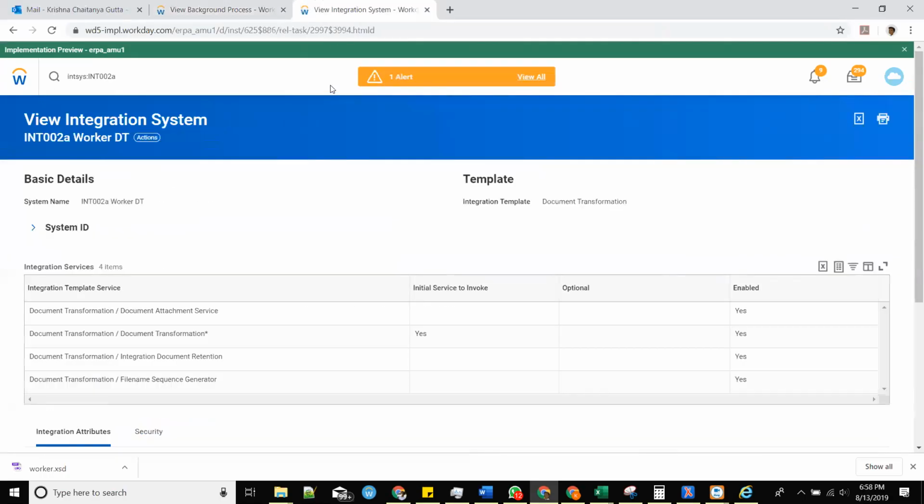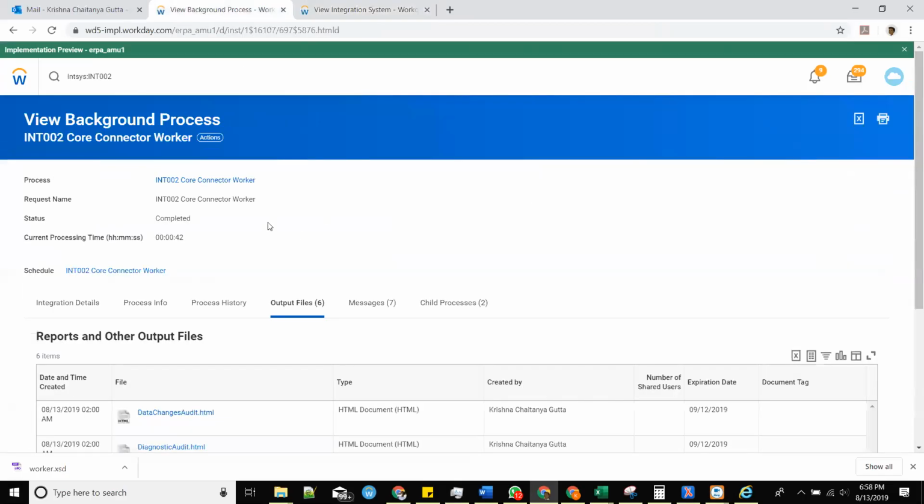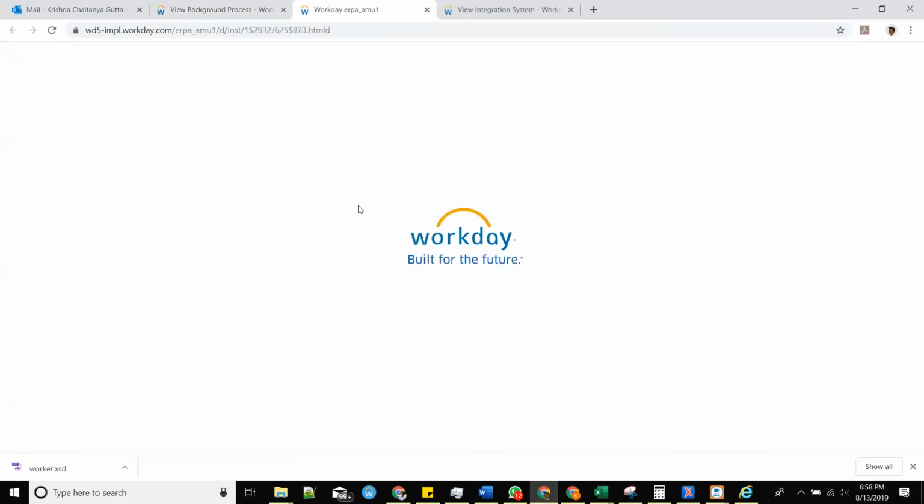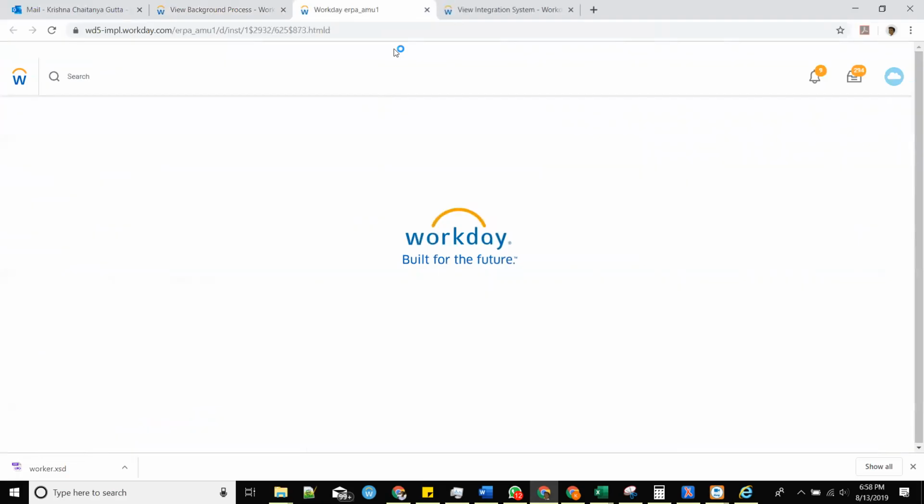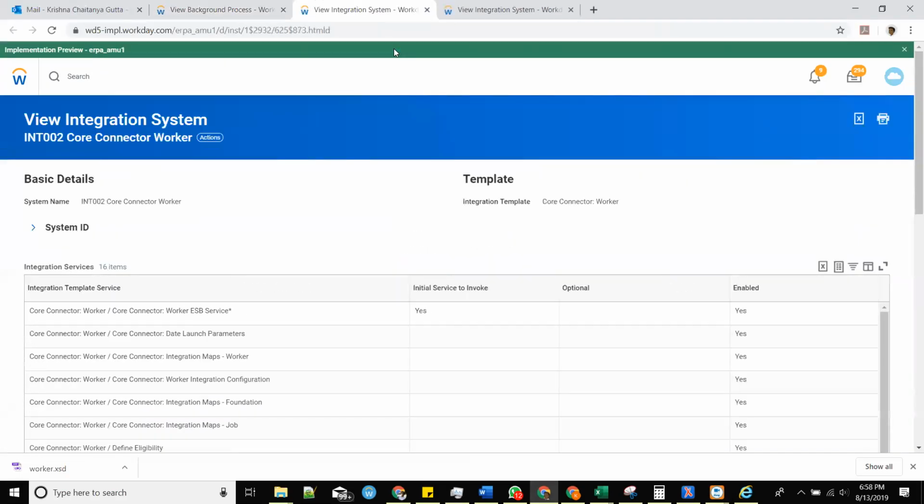But how do you connect the core connector and the DT? Both are two different integration templates, right? How do you connect both of them? So one way to connect in Workday is using the business process. You have a business process that you can connect, saying that once this integration event is complete, then you go for a different integration event.